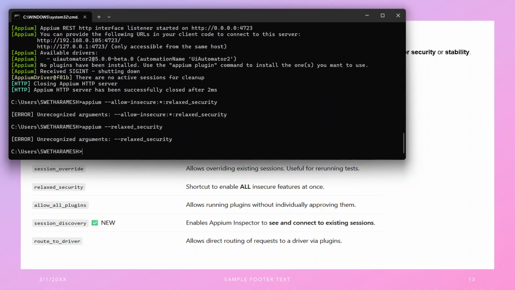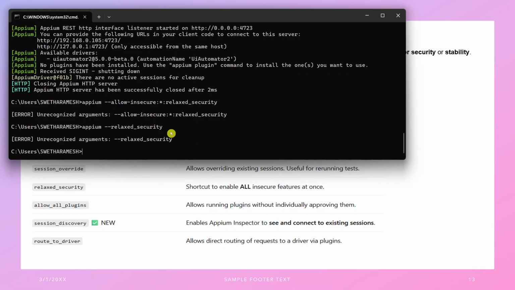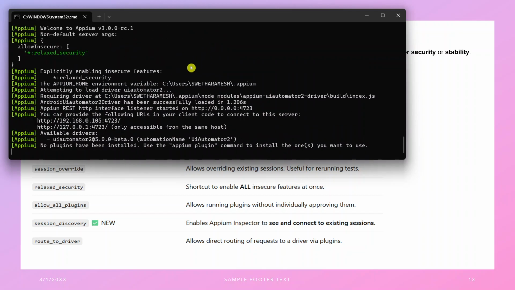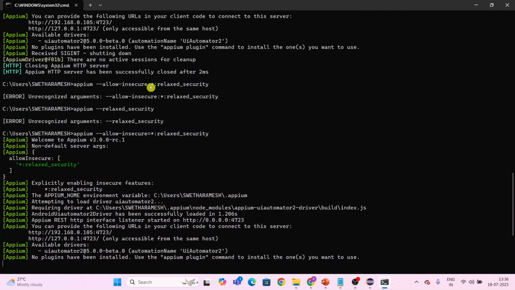Okay, what's the problem here? Relax security. There's a colon here. Just a minute. Okay, I gave the wrong command here. So it's a typo. Here I used a colon, right? So how can it work? It should be equal to here. Yes, I have given the colon here. That's why it failed. Instead of equal to, I have used a colon.